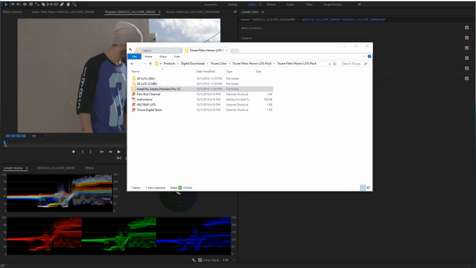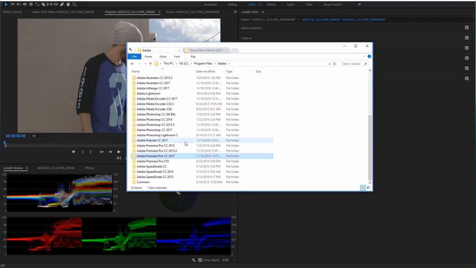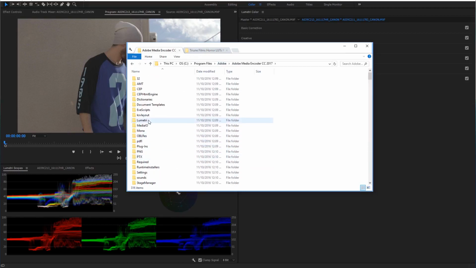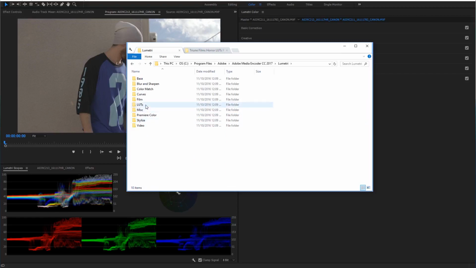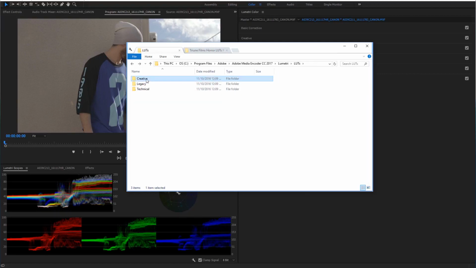Then if you have a Mac, you're going to go into Applications folder, go to your Adobe Premiere folder, right-click on the application, click Show Package Contents, and then the rest should be pretty much the same thing. Also, if you use Media Encoder, make sure you also go to Adobe Premiere, then into Media Encoder 2017, into Lumetri, and then do the same thing here inside of LUTs with Creative and Technical to make sure that your LUTs are going to work inside of Media Encoder as well.